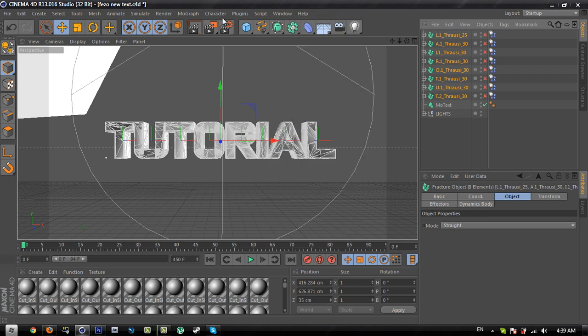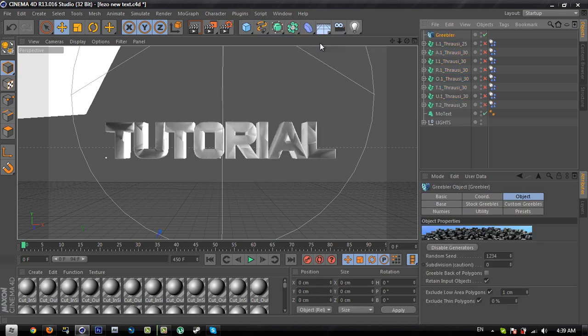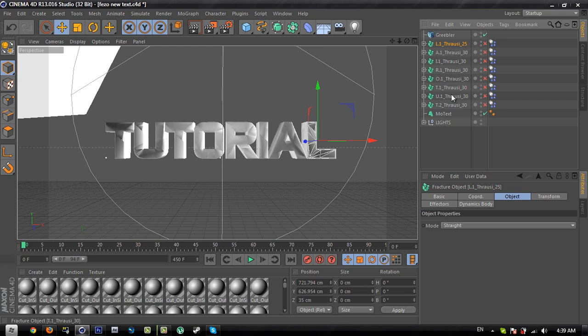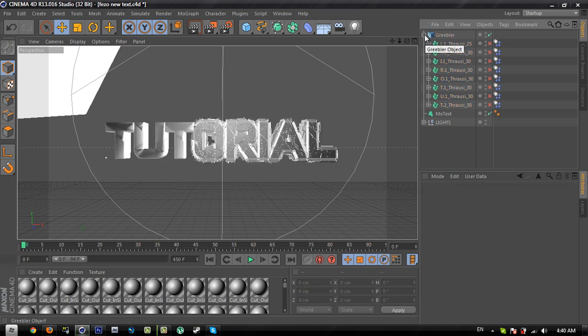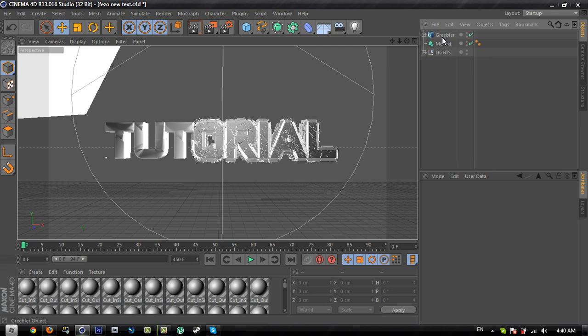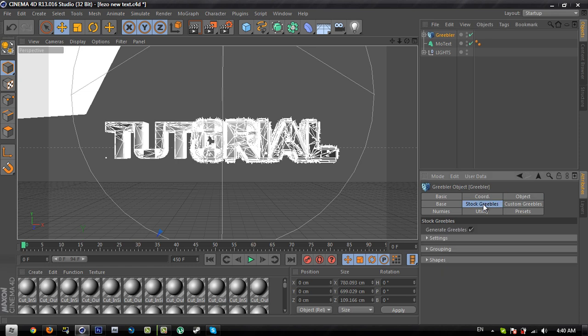So close it and go to plugins again and go to Greebler and select Greebler. So select all these objects coming from Thrausi. Just select the first one, hold shift and select the last one. So drag it into the Greebler and click this minus. Okay, so click on the Greebler and go to stock Greebler and uncheck generate Greebles.